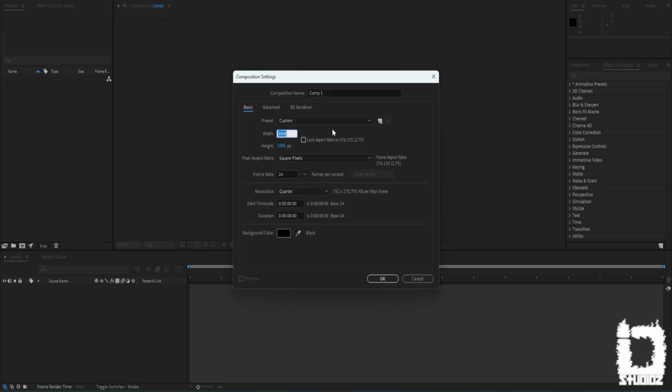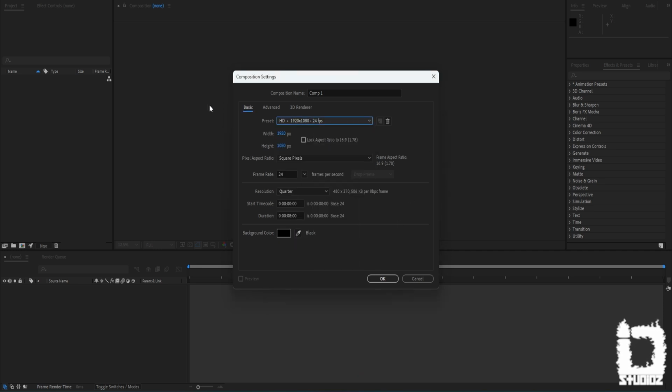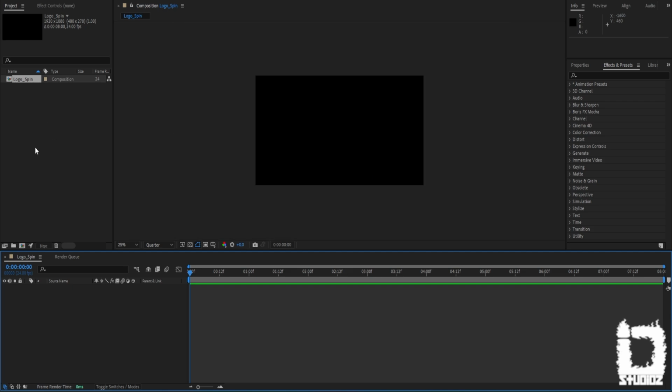Preferably aspect ratio 1920 by 1080. Preferably, that's the standard HD resolution. You can make the duration 8 seconds. Composition name, you can name it logo, whatever you want to name it. Click OK. It'll be a black screen, preferably.